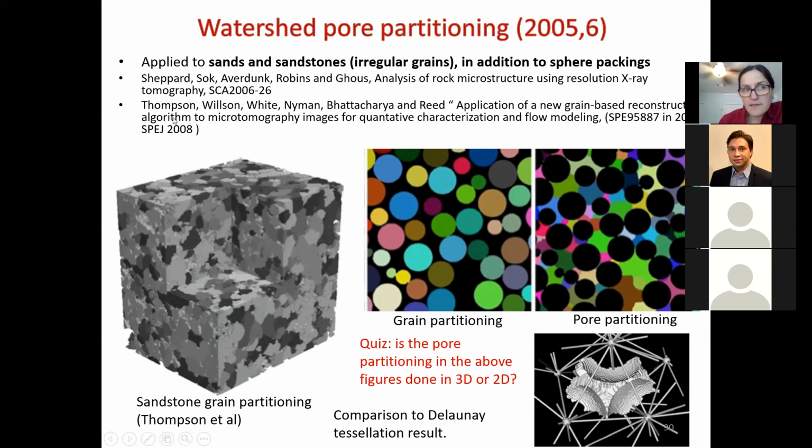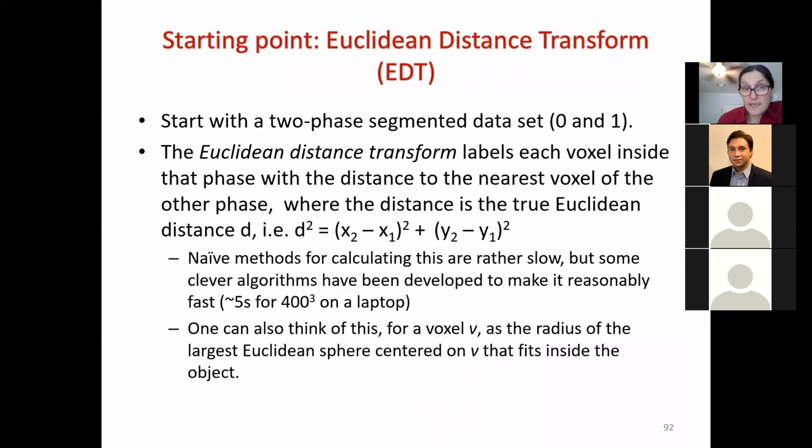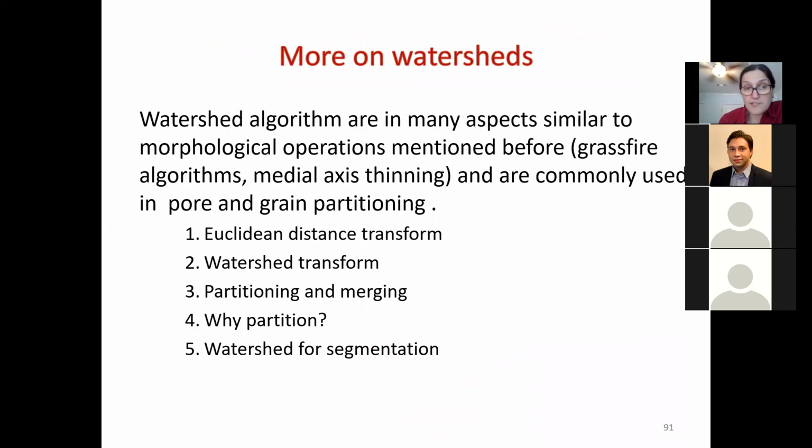And Thompson, this is Karsten Thompson from LSU. Karsten Thompson is the PhD advisor of Dr. Balhoff, by the way. So this is from his group. They applied a similar algorithm to identify individual grains in a granular material, sand or sandstone. Okay? So this is an example of grain partitioning from that work, Thompson and others. You can see the papers. Now, let's look a little bit into the detail. So first things first, you start from a segmented image of an object.